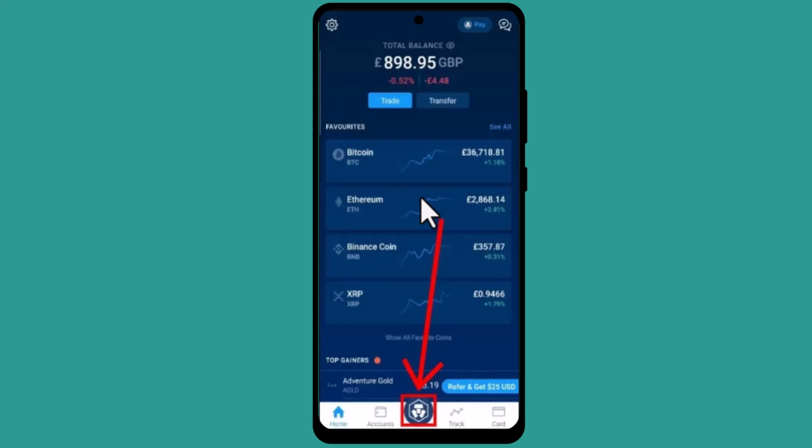First of all, before you begin with the withdrawal process, you need to understand one thing: you cannot directly transfer cryptos to your bank account. So you'll need to sell it.